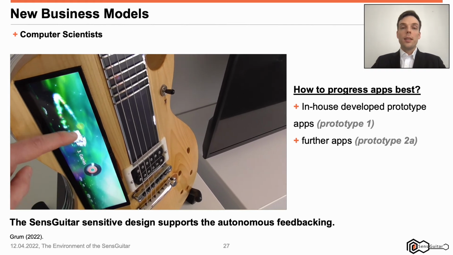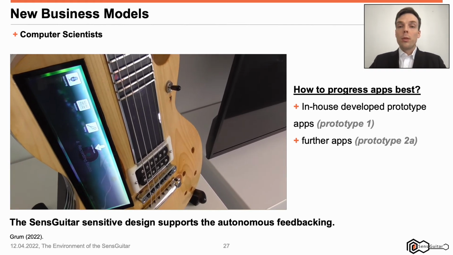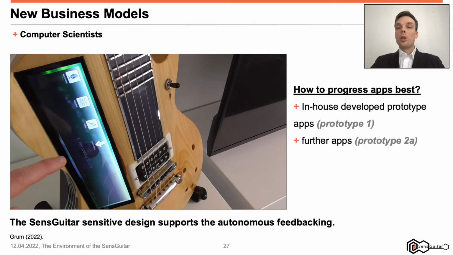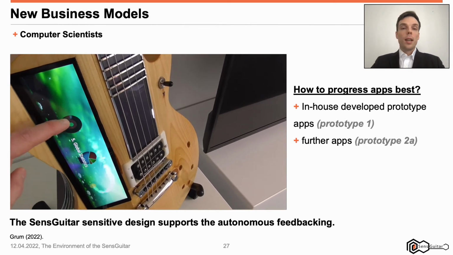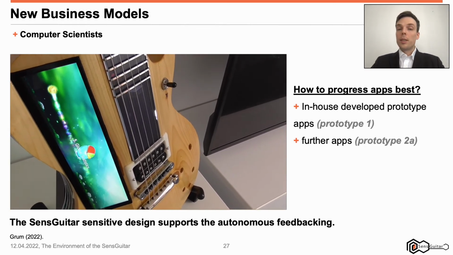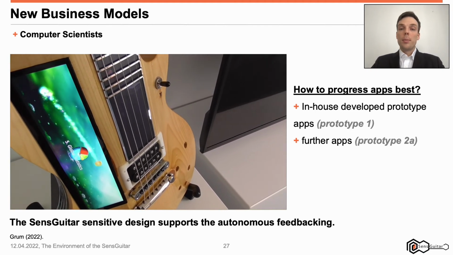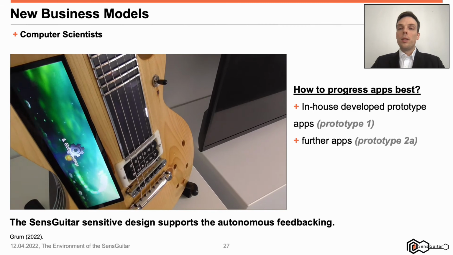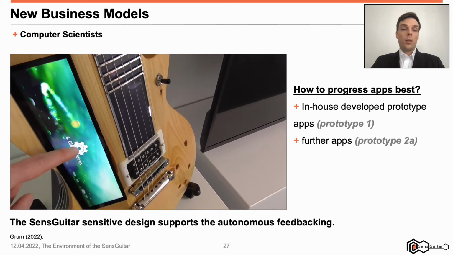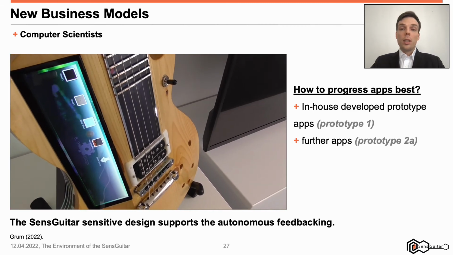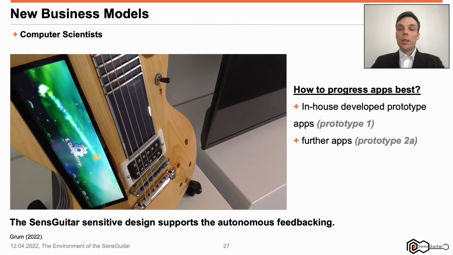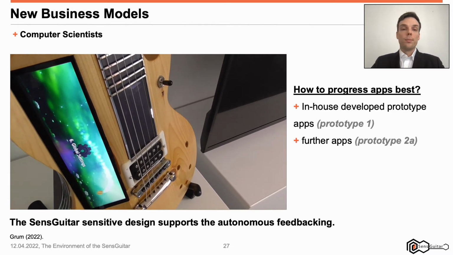As the SensGuitar's system-on-module computer provides a programmable interface, computer scientists can prepare further apps, integrate videos, games, etc. Hopefully, the model zoo of the SensGuitar apps becomes bigger so that we can include them in a prototype. So, next prototypes can hold even more applications than you have seen at the SensGuitar prototype version 1.